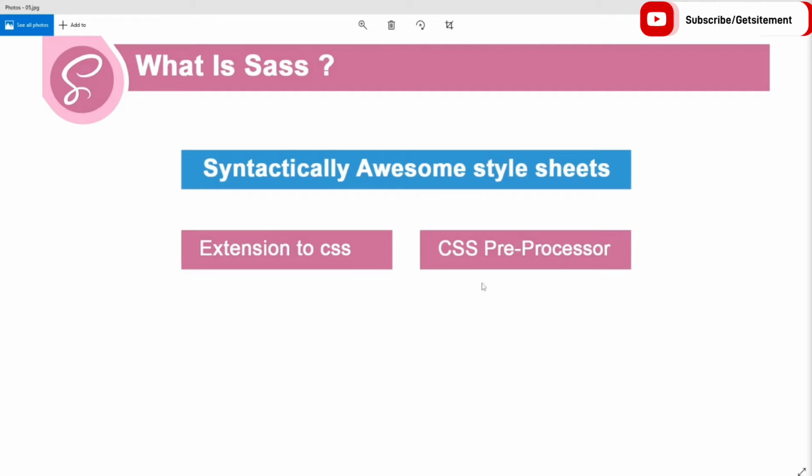Otherwise, we can call it a CSS preprocessor. Nowadays, it is very necessary that you should have knowledge of any CSS preprocessor. So, there are two famous CSS preprocessors, Sass and Less. And compared to Less, Sass is more popular because Sass comes with more advanced features than Less. And if you learn Sass, then automatically you can understand Less. You just need to face a little syntax difference, nothing else.